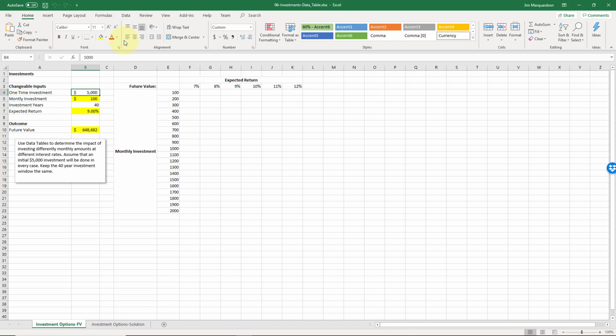So we have a one-time investment of $5,000. We're going to invest potentially $100 a month for 40 years, working from age 25 to 65, let's say. And with an expected return of 9%, that would give us $648,682. But let's say we're thinking about investing more than $100 a month.